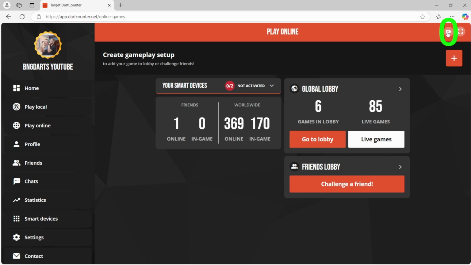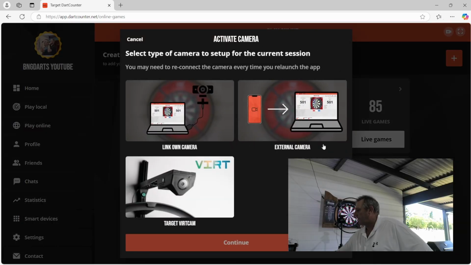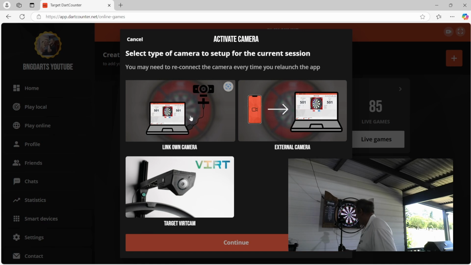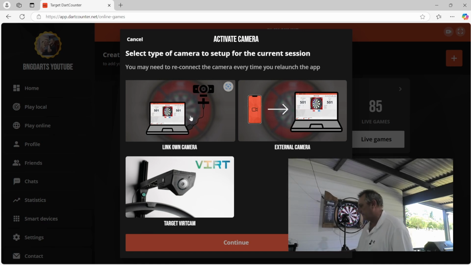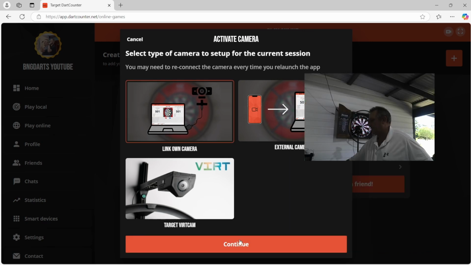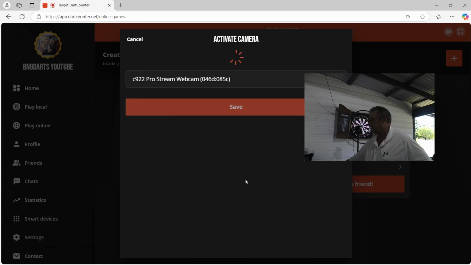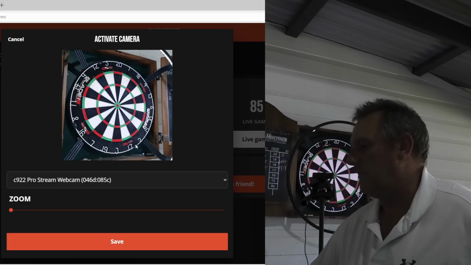Come over here. You've got a camera up in the top right hand corner. Just click on it. Now I've got a webcam here plugged into the computer, so that would be mine. Link own camera. So I'll click on it and continue. And there's my board.